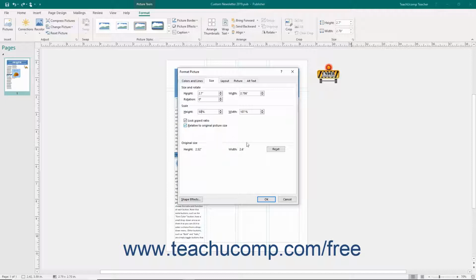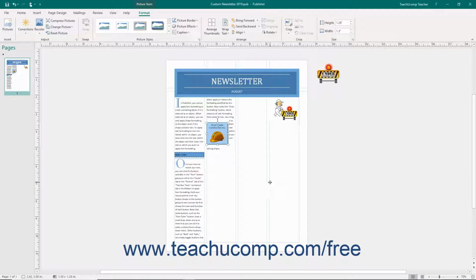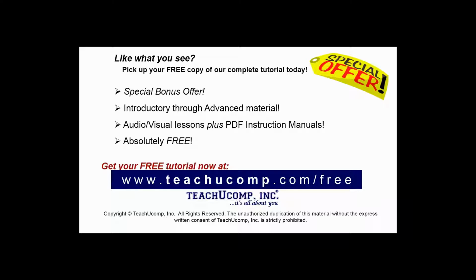You can also click the Reset button at the bottom of this tab to reset any changes made to the size of the image. Once you have finished making your sizing adjustments, click the OK button to close the Format Picture dialog box.